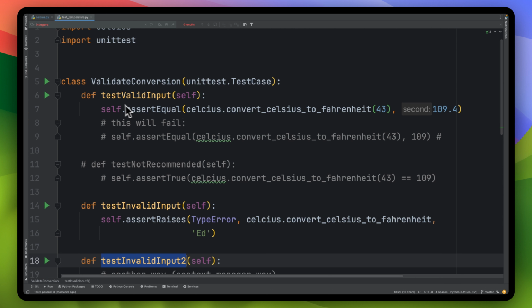So for example, test_valid_input, we're going to take in self, right? This is a class. This is similar to the this keyword in other languages. We're going to say something like self.assertEqual. What are we going to assert? That's equals. Well, we're going to assert that this convert_celsius_to_fahrenheit invocation, this call with the integer 43, is going to return 109.4. If so, great. If not, it would break.